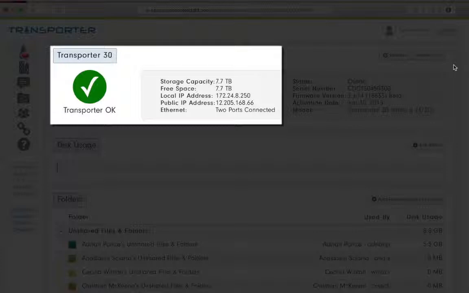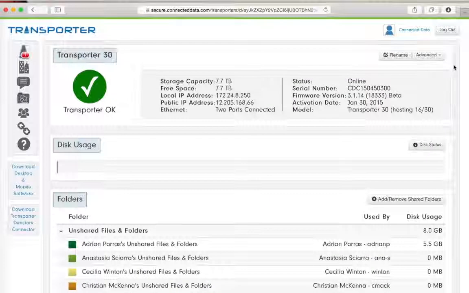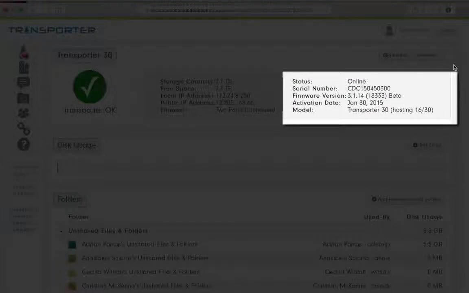The next obvious thing we see on this page at the top is the Transporter status. We have the large green check mark that says Transporter OK. This is where you would see other status messages such as offline or RAID rebuilding or something like that if you were having an issue with the Transporter. To the right of that, we have important information such as the serial number, the firmware, the number of users, and the overall user limit, the date that it was first activated, and so forth.